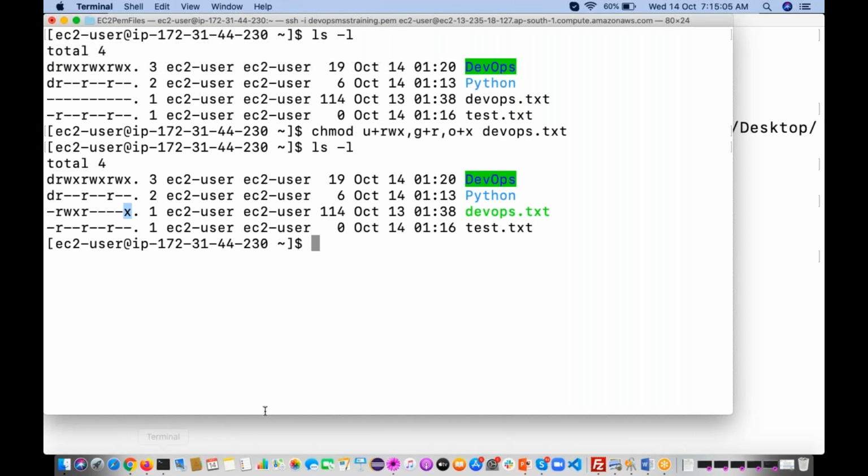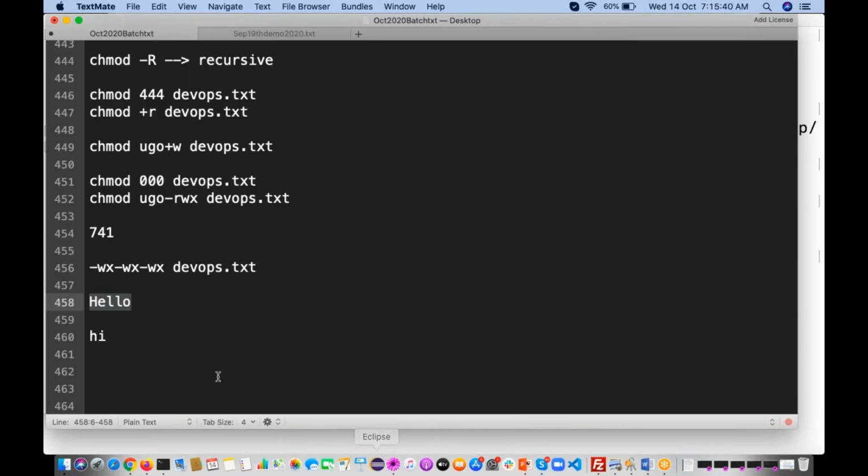Right now for this particular file, EC2-user is the owner, EC2-user is the group name. Is it possible to change the ownership? Assume EC2-user is leaving this project. We want to change the ownership of whatever files and directories he owns. So how to change the ownership? CHOWN.